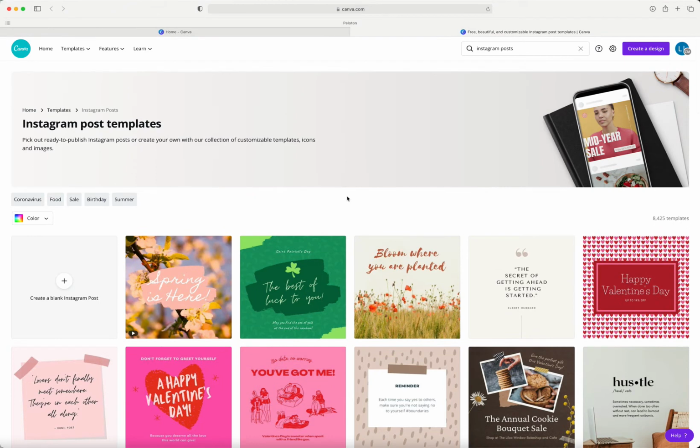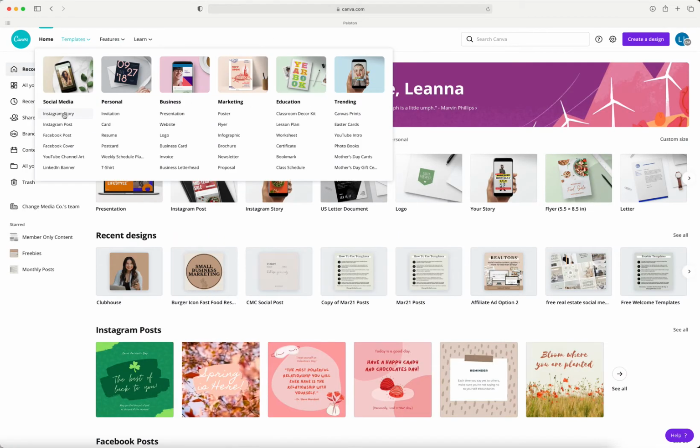However, they're all very different, so they're not necessarily cohesive, so you're going to want to remember and understand what your brand message is and branding to start creating those. You can also create a blank one from here. Going back to the home page, under templates, like I said, you can see all of that.